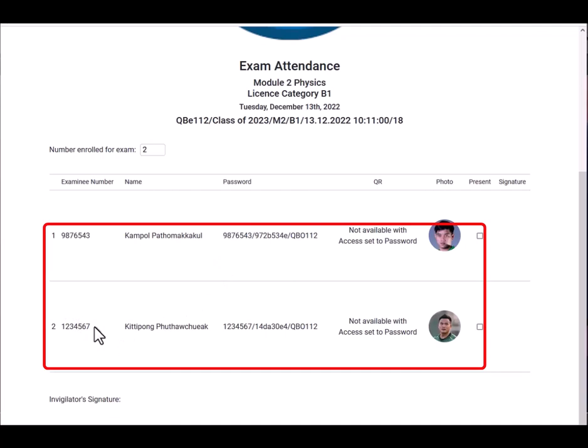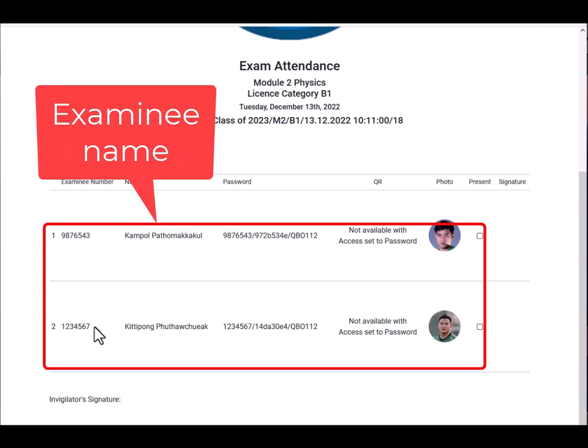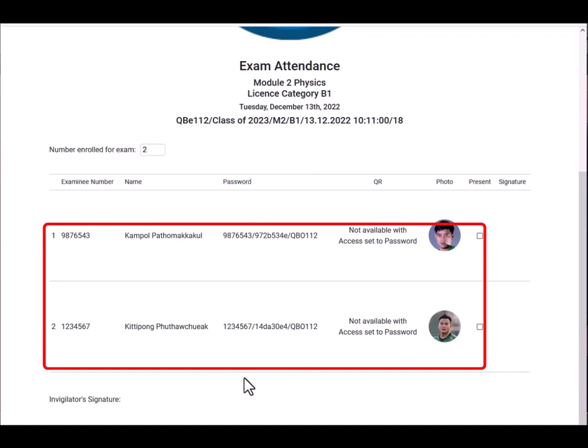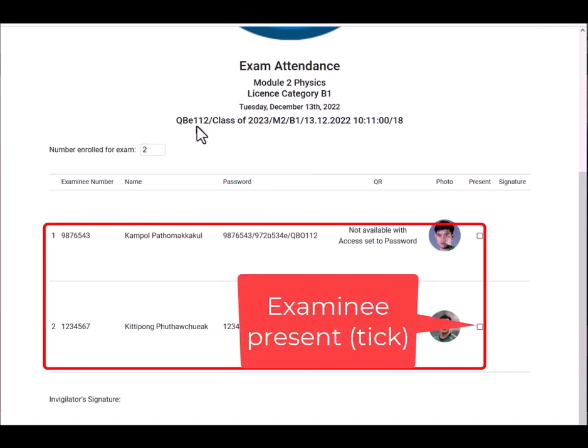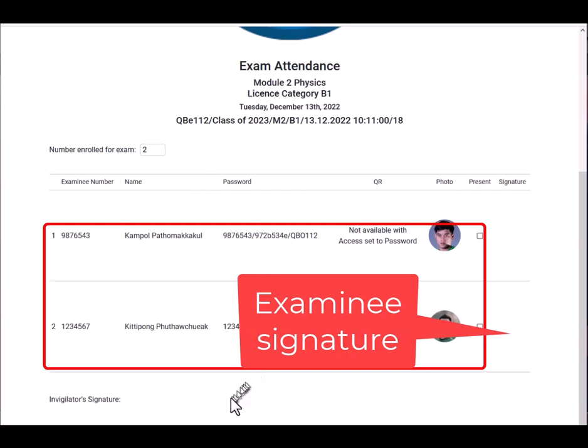For each examinee, the attendance sheet shows the examinee's number, name and password. It also shows their photo, if we have a photo uploaded to their profile page. There is a checkbox to mark their attendance, and a space for the examinee to sign to confirm their attendance.